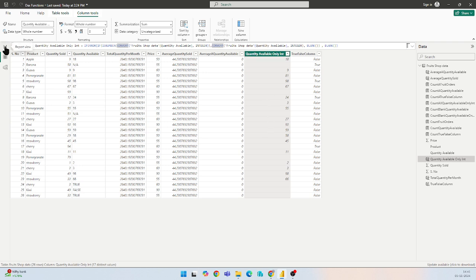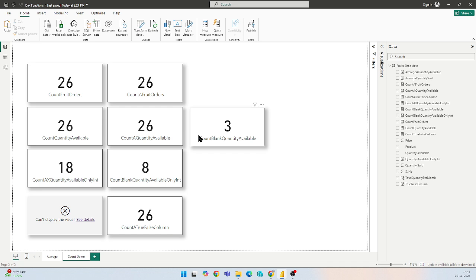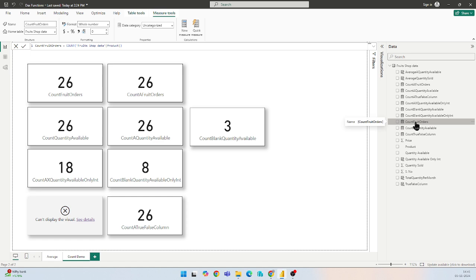Now let's go back to the report view, and we'll talk about all the columns that we have created, and we'll talk about the functions. So the first one shows count fruit orders. So if you see here, we have all of them arranged alphabetically. So this is count fruit orders. So we are writing down count fruit orders, which counts the products.